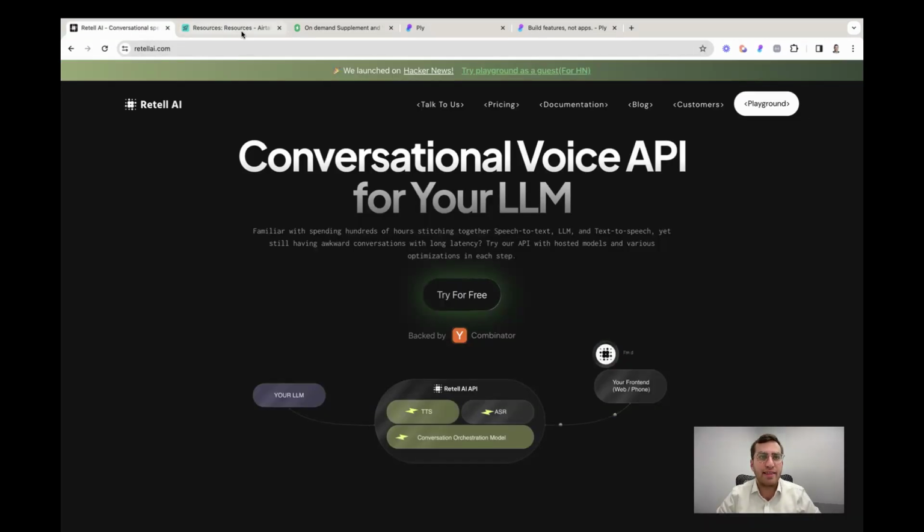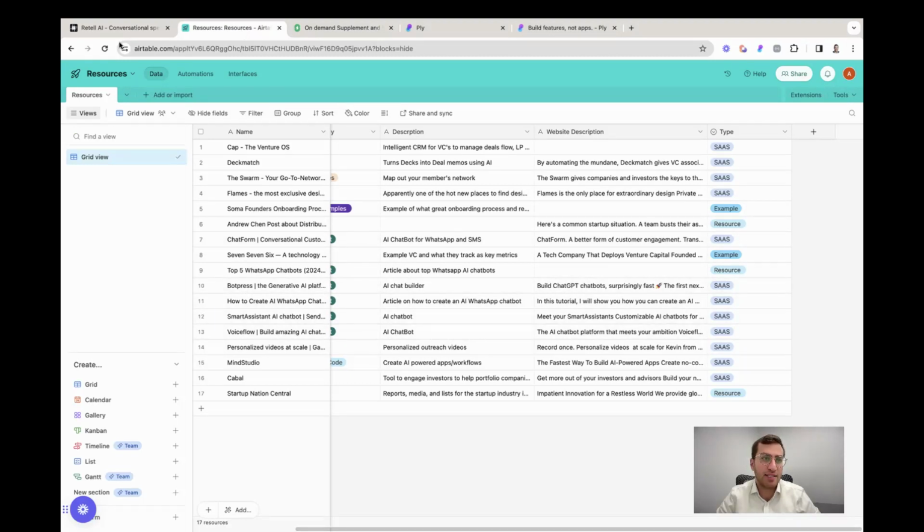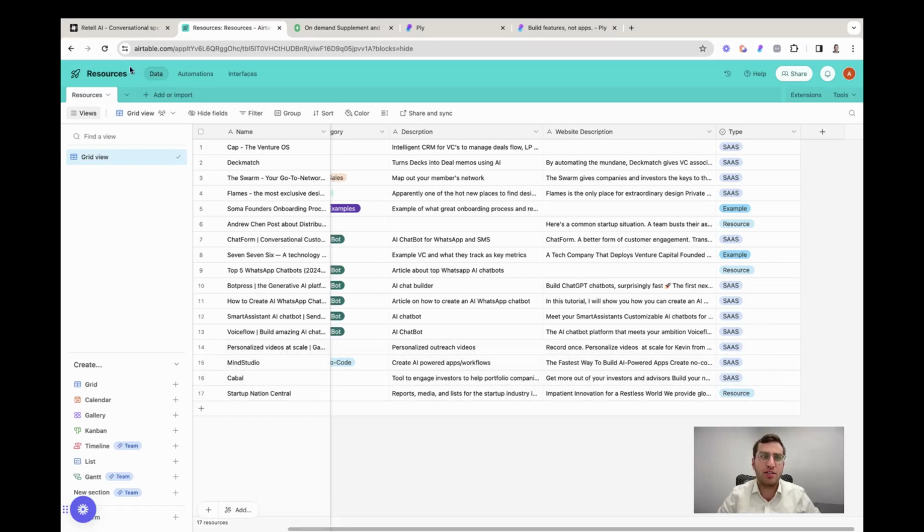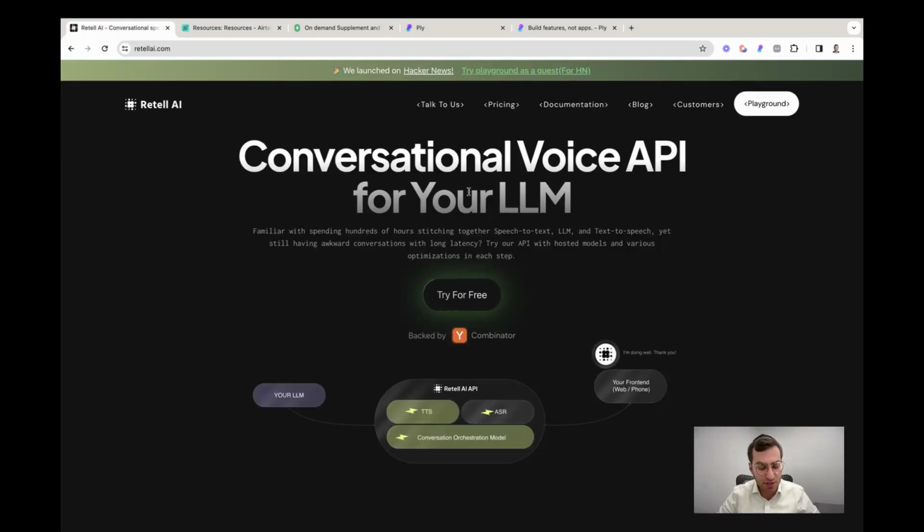Now, how do I get all this data in here as I'm browsing the web, looking at different tools? People send me stuff, I'm looking at it. How do I get it in here without constantly going back and forth, copy pasting from the website the name, the category, the description, and so forth? Well, I use a simple tool called Ply, and I'll show you how it works.